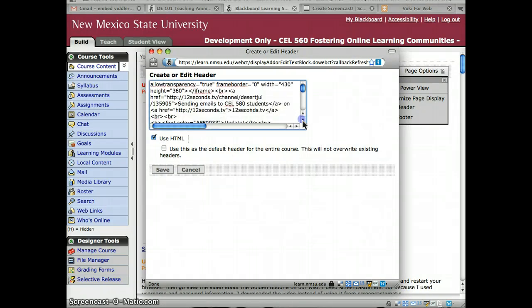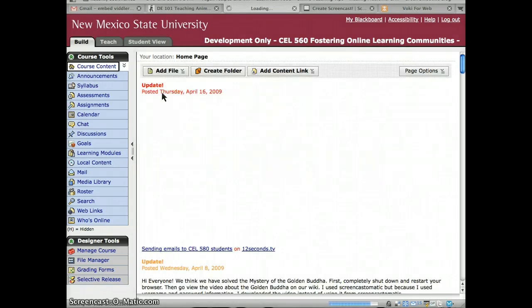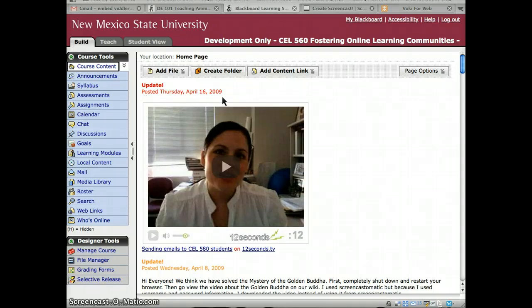Basically, you're adding information here with HTML code, which means there's that bold tag that you saw, there's the color tag, there's the words, there's the close bold and a break, and then some more words, a couple of breaks, and then there's the tag, the embed code for a 12 second video. So if I click save, now you see there's the word update bolded, there's a break after update, there's the text, there are two breaks after posted on Thursday, and then there's the 12 second video. So you have to remember to take care of that little checkbox that says HTML.